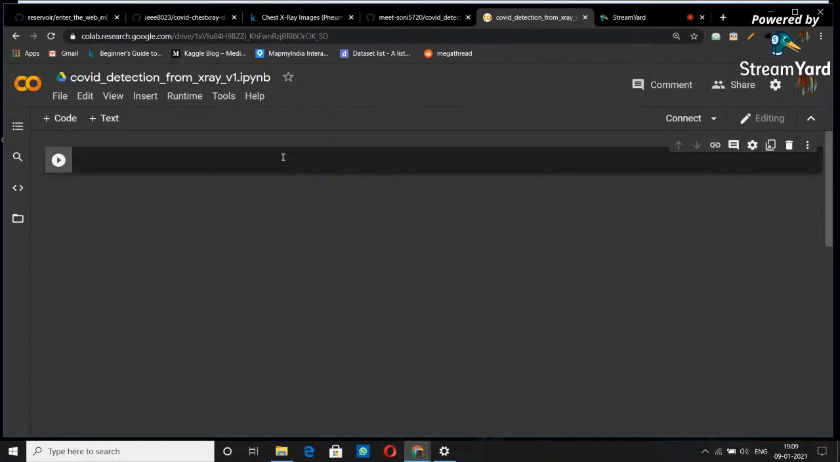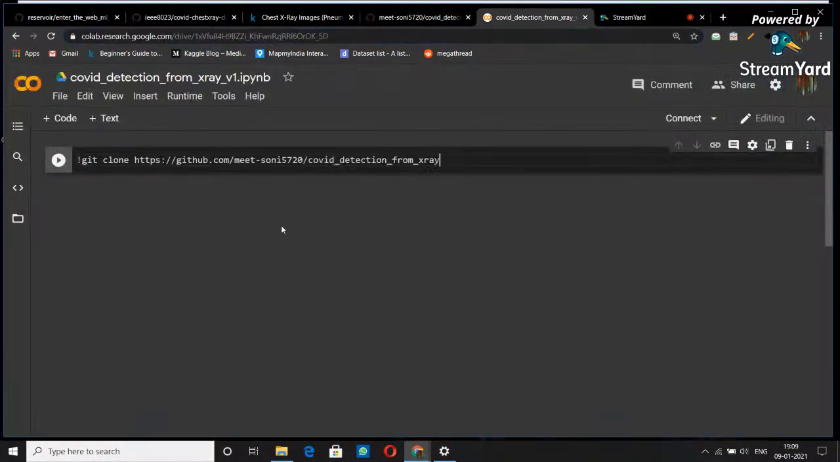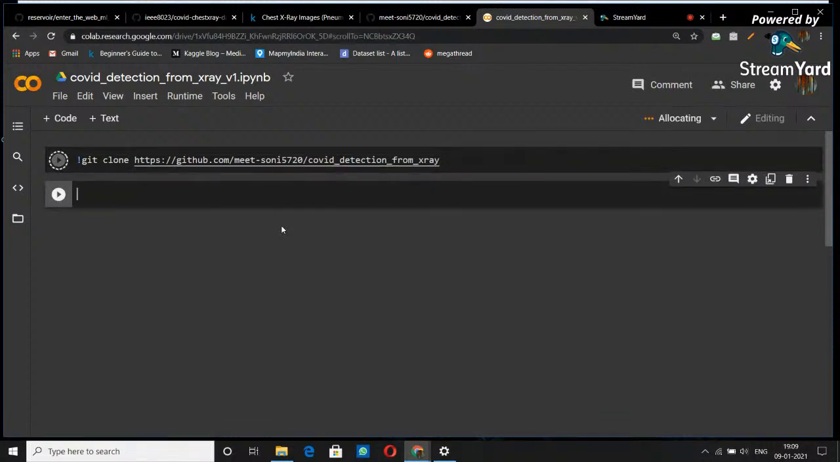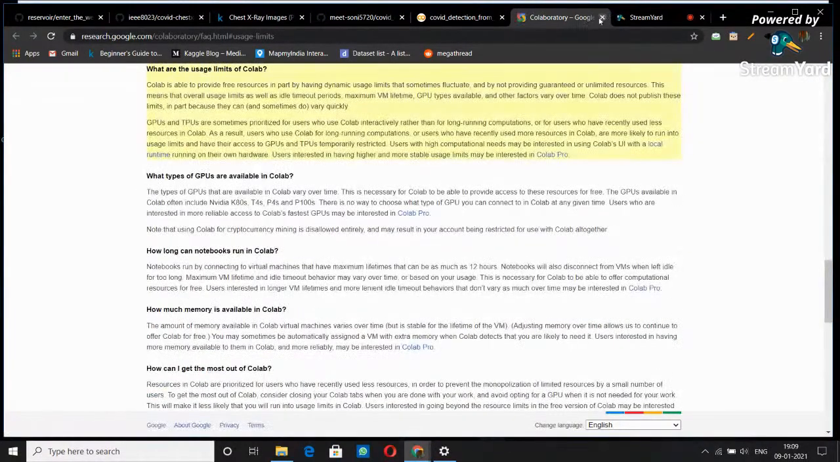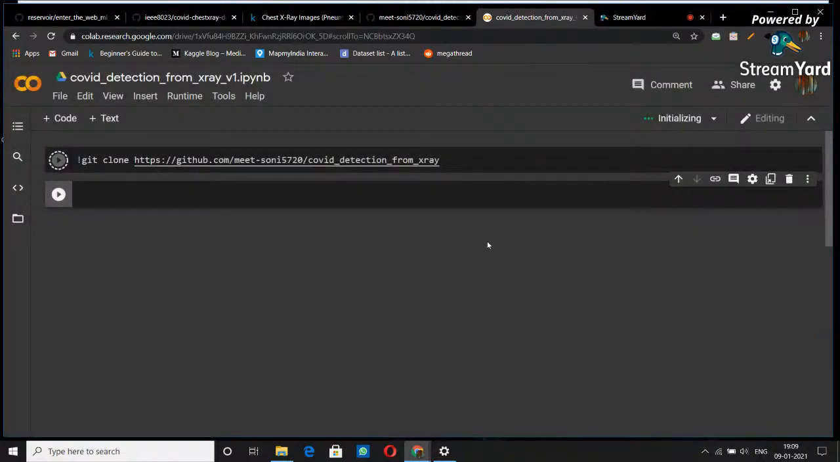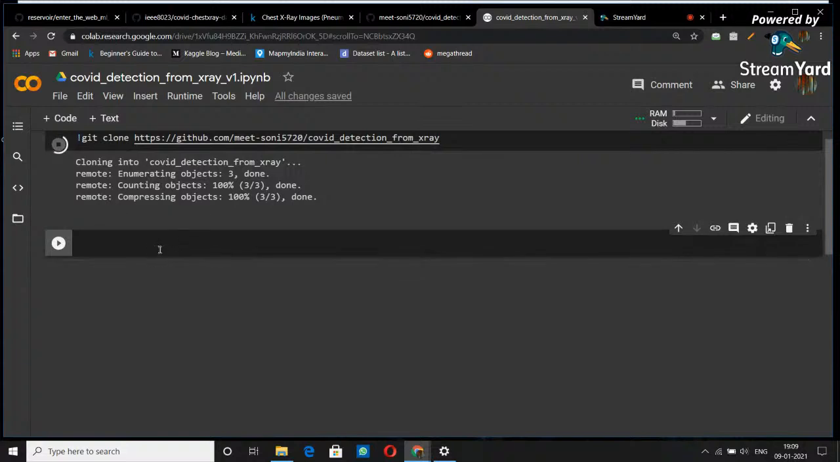First of all, we have to clone the repo that I have given for the data. So I am just cloning that repo. Okay, it is cloning. The repo has been cloned.